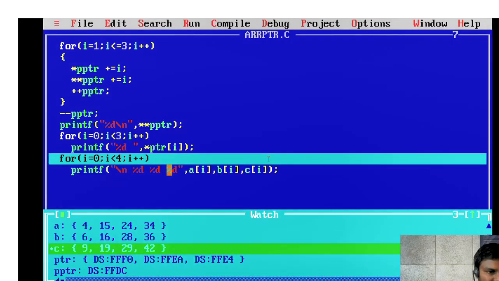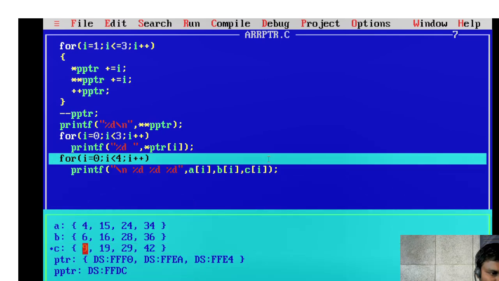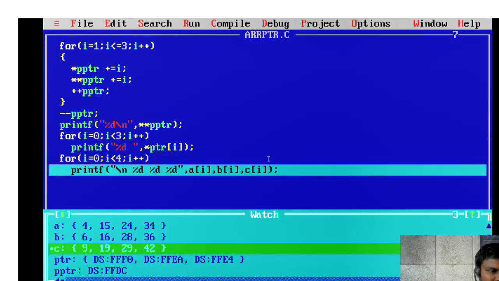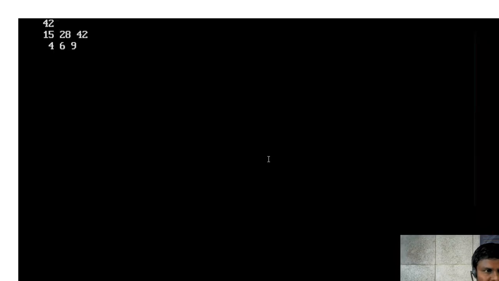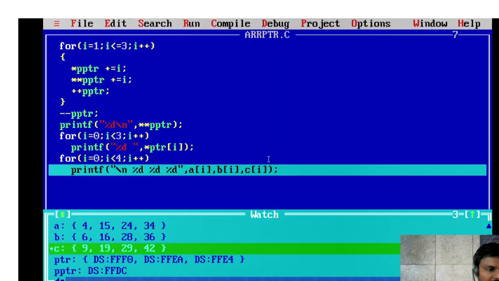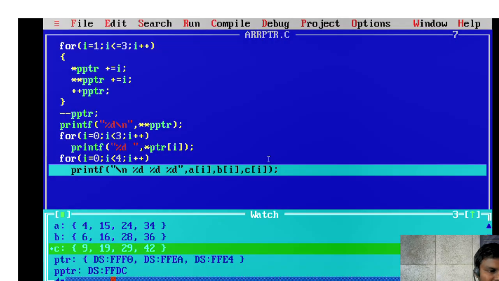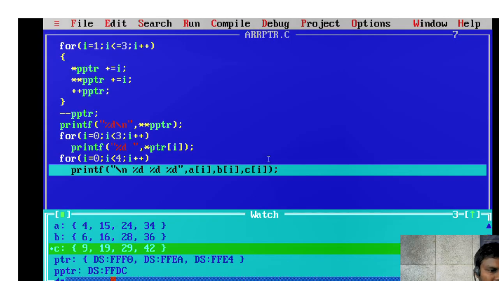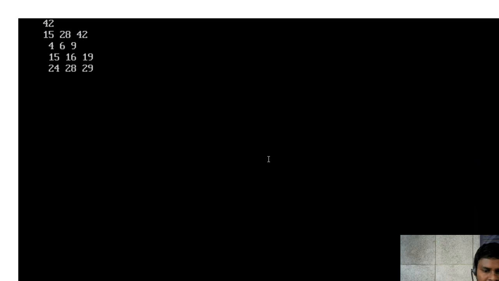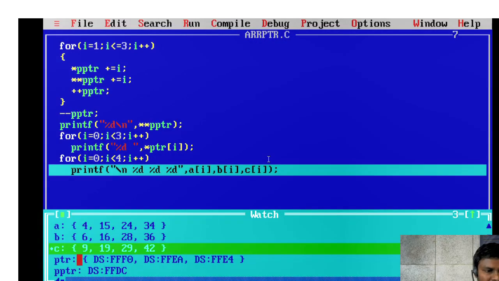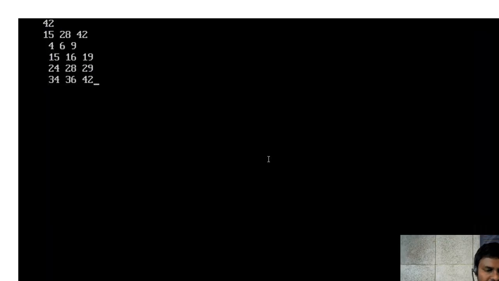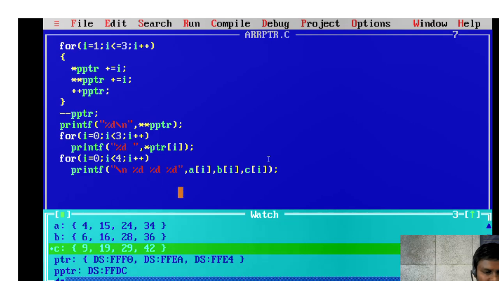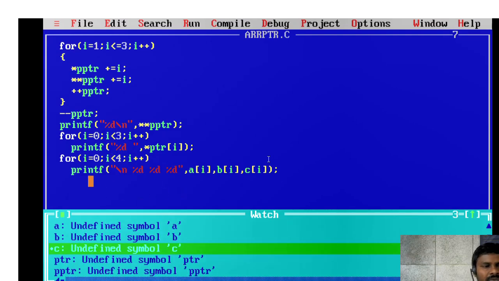Next this one is A of 0, B of 0, C of 0. 4, 6, 9 is printed. F5, 4, 6, 9. Second time 15, 16, 19. Alt F5. Next one 24, 28, 29. F7, Alt F5. Next one 34, 36, 42. Alt F5. Next F7, out of the body.